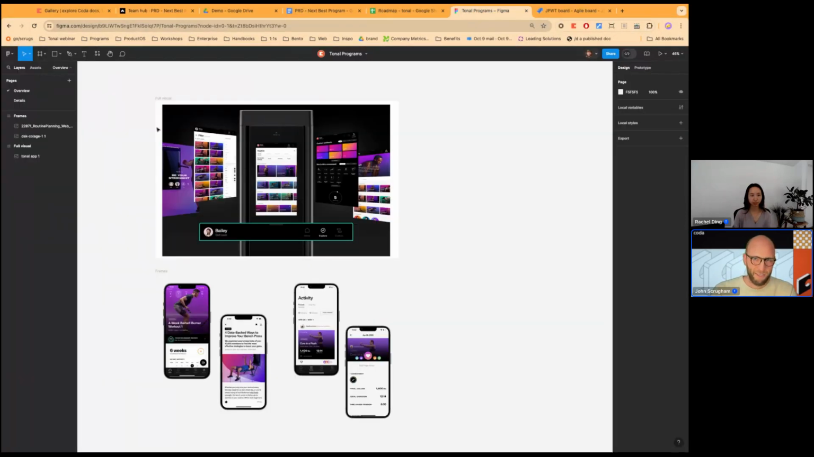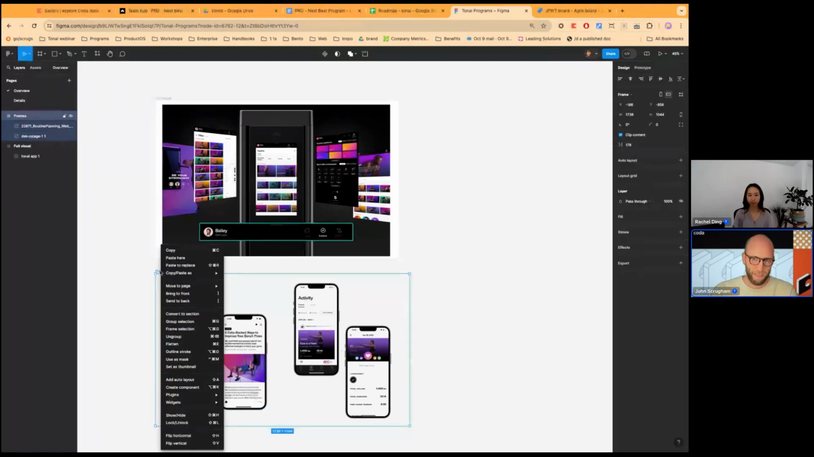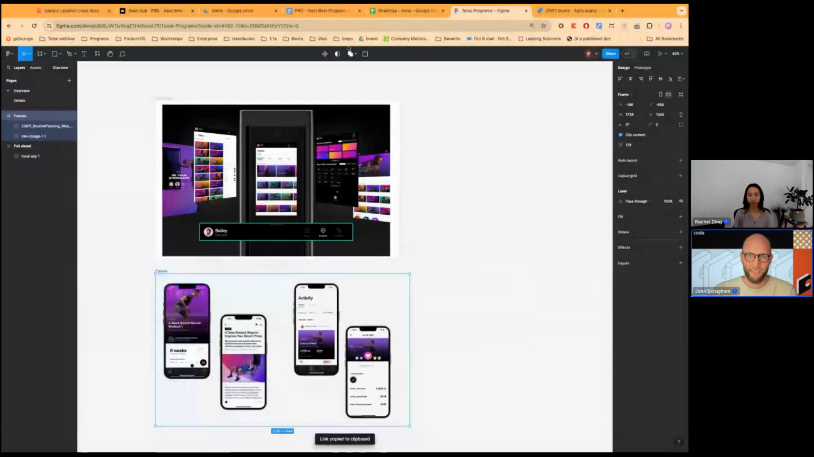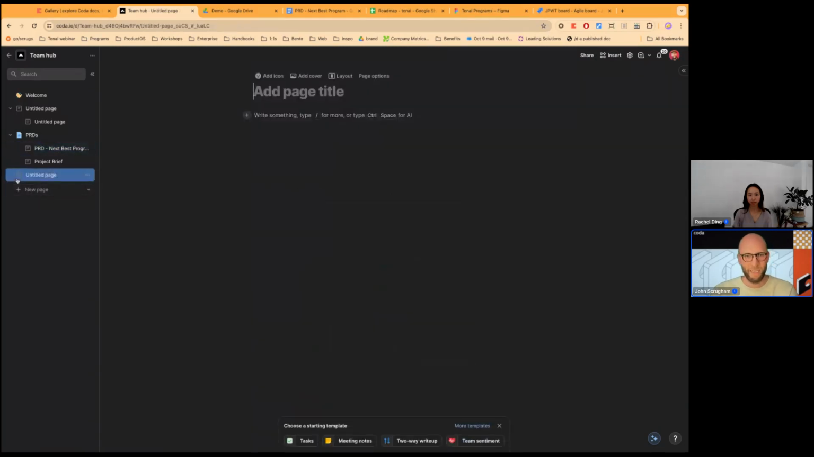If I were to head over here and take a look at what it looks like, so what I did was I just pulled the whole URL of the page. You can embed frames as well. So I can come in here, copy and paste this as a link, and then head over here into my PRD, put it in within an individual page here.